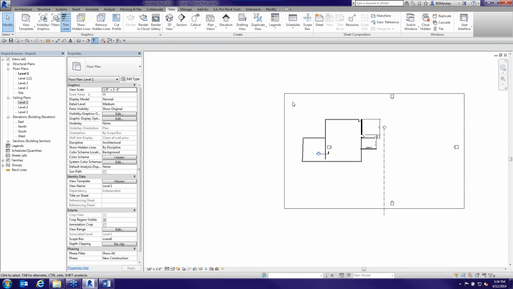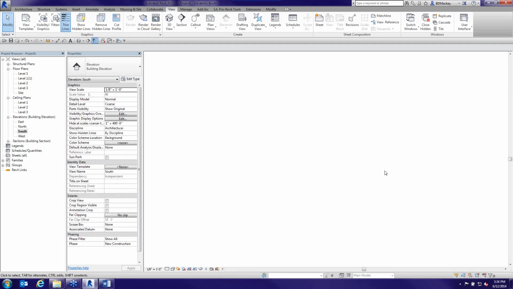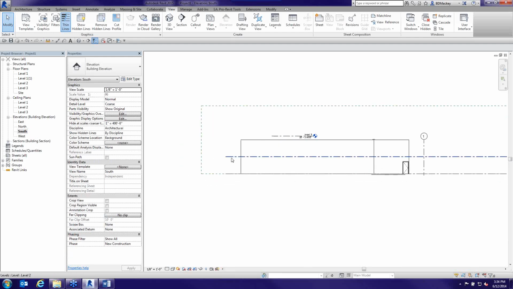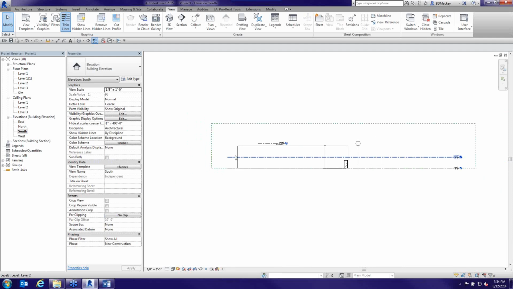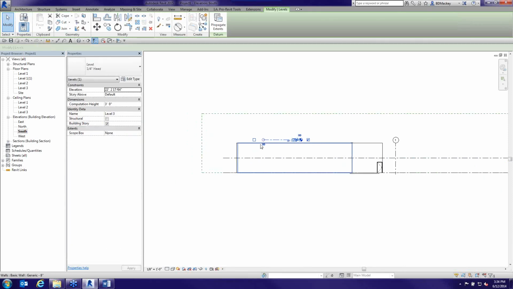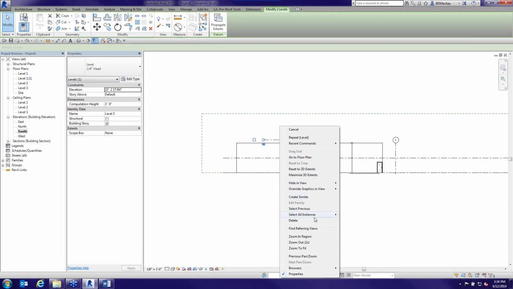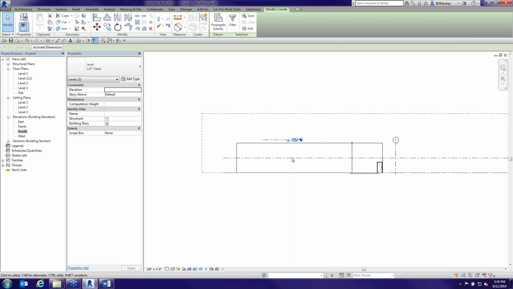What I don't think a lot of people know is you can also associate levels and or grids to a scope box. So if I had somebody create all these crazy levels, I can go select all instances of my levels on the entire project. There are going to be 500 of these. Grab these, associate them to a scope box.